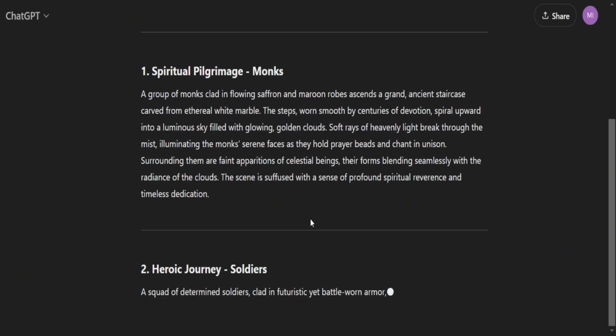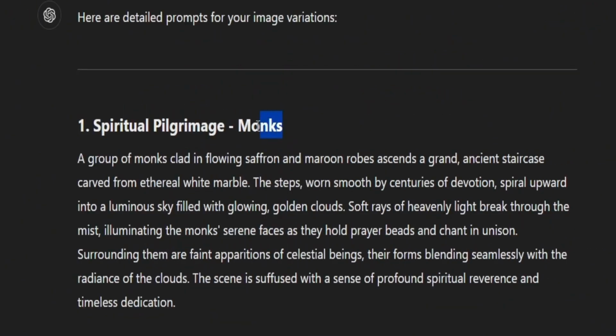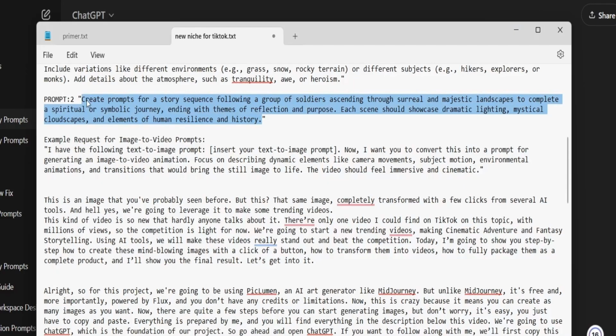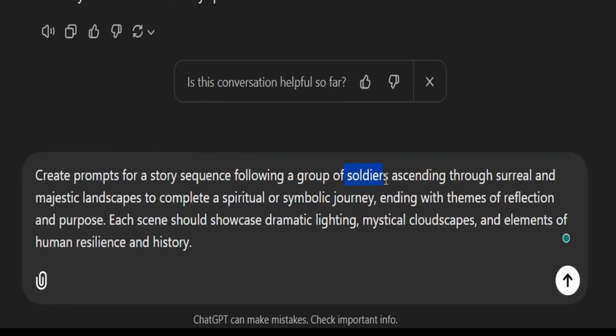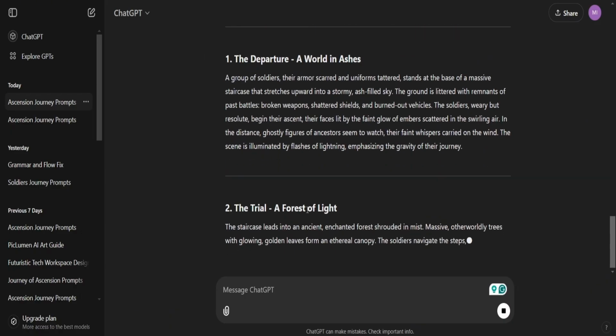As you can see, the bot gave us examples with prompts with unique variations like soldiers, monks, hikers, and so on. But now, we need to select one variation, for example, soldiers, and make a story about that variation with prompts to generate images. So, here comes the next prompt, which we will copy and paste here, and we just need to change it to soldiers or monks or whatever you want and press enter. The bot will give us a story with prompts for image generation.